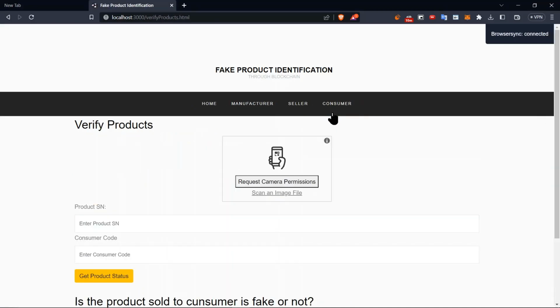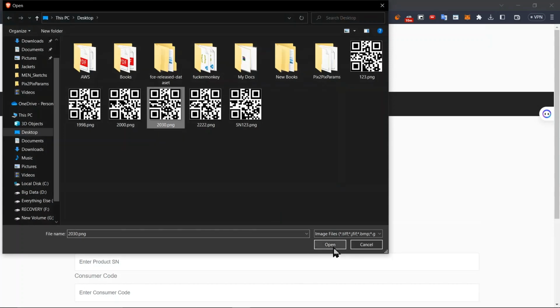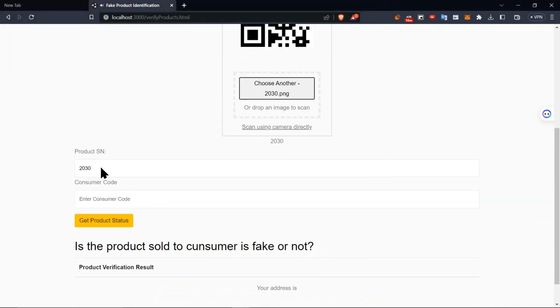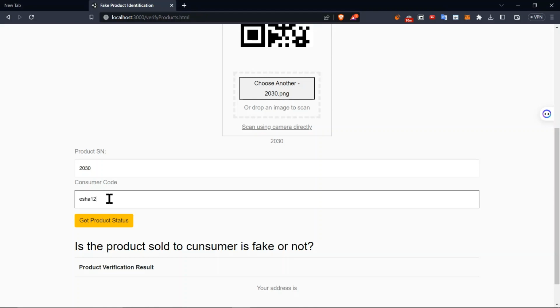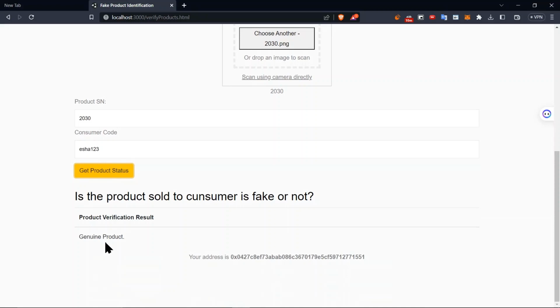Now I will go again into the consumer section. Now I'm going for the product verification. Isa's QR, 2030, is my QR, so I'm using it. Now you can see the product serial number. Consumer is Isa123. So get product status, it is a genuine product. Since Isa was our first consumer, the product is genuine.